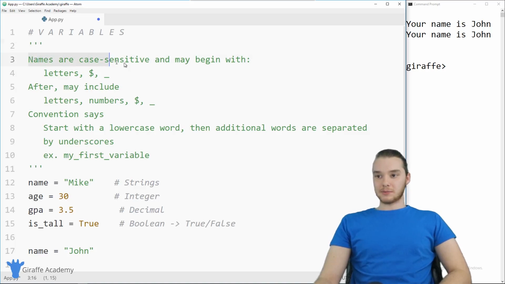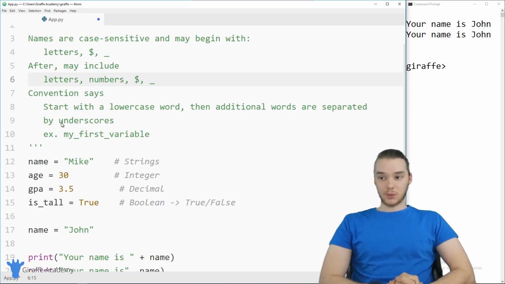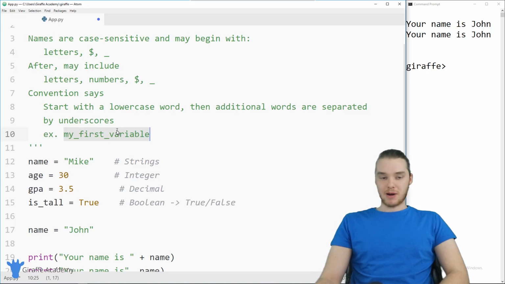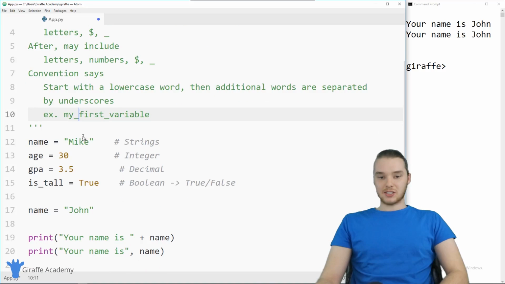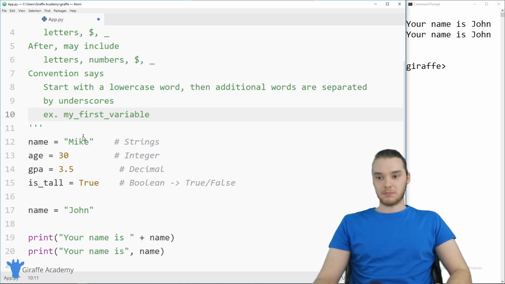Python variable names are case sensitive, and they can begin with letters, a $, or an underscore. And after that, they can include letters, numbers, $, or an underscore. Convention says to start with a lowercase word, and then additional words are separated with an underscore. You'll see over here, I have my first variable. All the words are separated using an underscore. And then down here, I just have an explanation of a couple different data types. Python is a dynamically typed language, so you don't have to worry too much about what different types are being used, but there are a few different types that we can talk about.